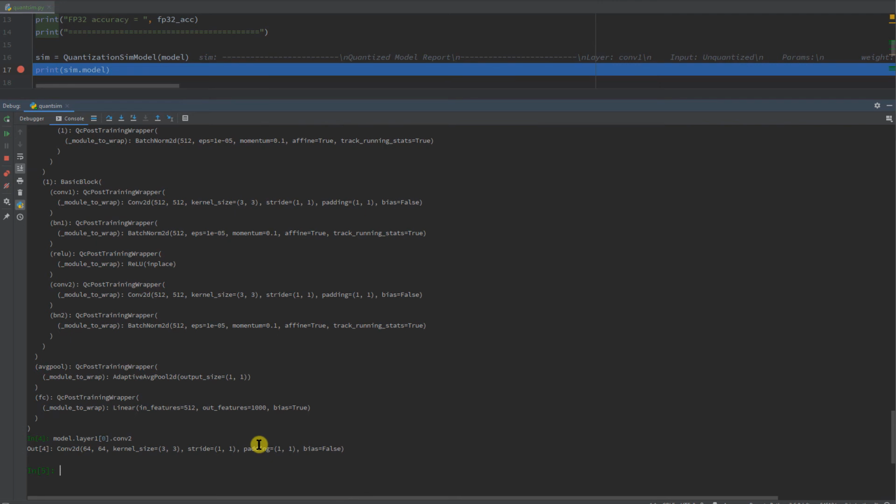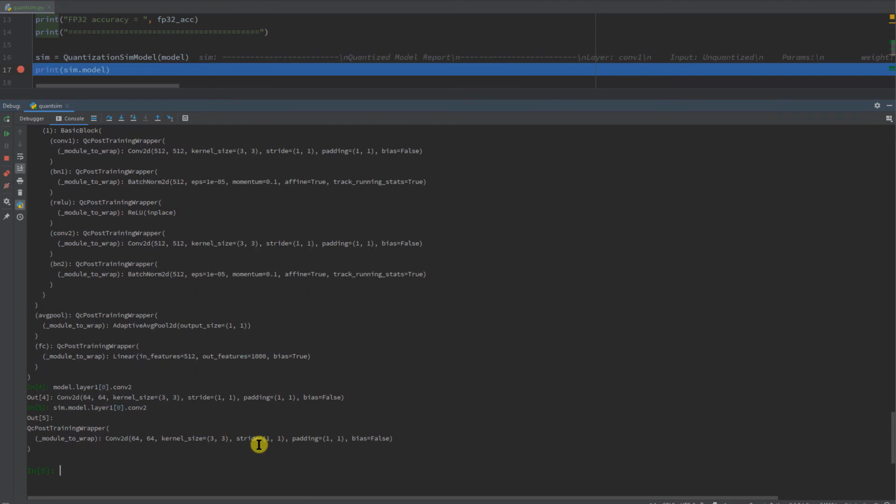Now in the simulation model, you can repeat that, and now instead of it being a convolutional layer, you are going to see that it's a wrapper. Okay, and you can still get to the convolutional layer inside it, because it's wrapped inside it. There's a module to wrap, and that points to the same layer that was there before, right? But let's take a look at what we have in the wrapper. You would see that you have access to an input quantizer, an output quantizer, and param quantizers, right? So let us take a look at what this input quantizer is.